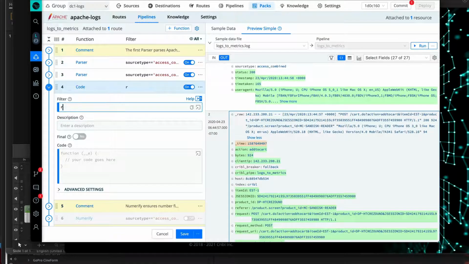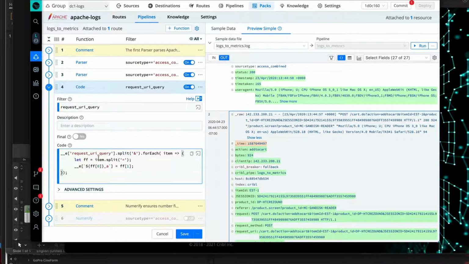We'll set the filter to request URI query so that it doesn't operate on any event that didn't extract that field. Then we'll add a simple 4-line JavaScript block of code into the code field. This JavaScript splits the request URI query field by the ampersand, and then splits each result by the equals sign.